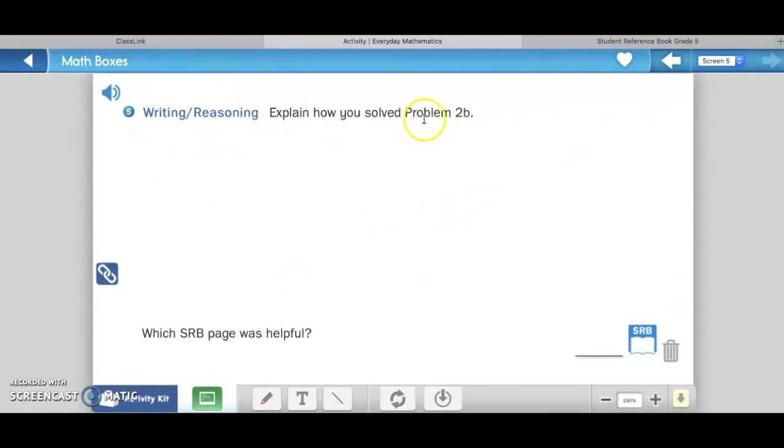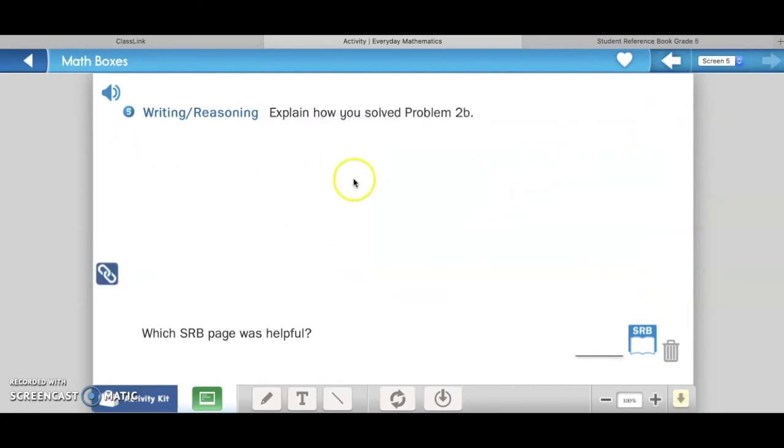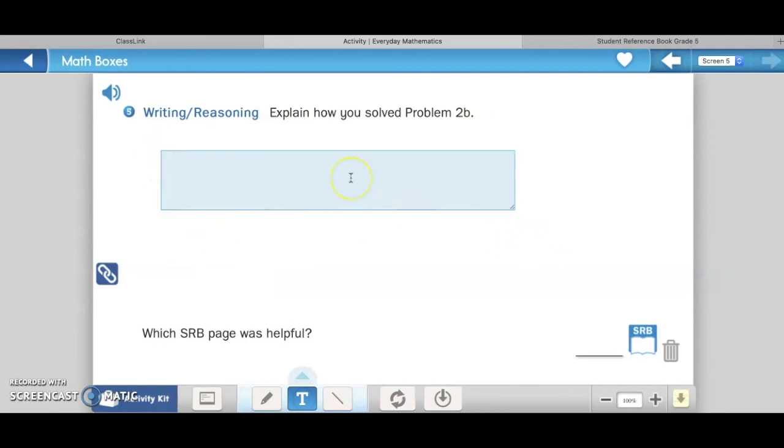and this is going to ask me to explain how I solve problem 2b. This little link is actually going to show me what problem 2b was. So this is one of those answers where I'm going to have to type in a response. So I can add in a text box and go ahead and type some stuff that's going to answer the question. Make sure you hit that save button.